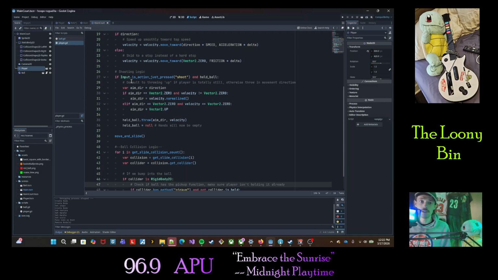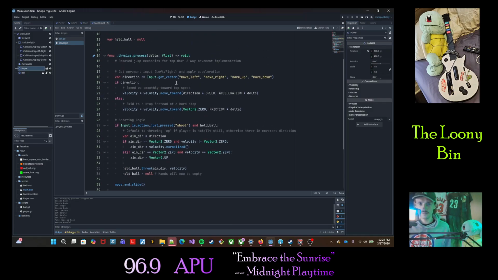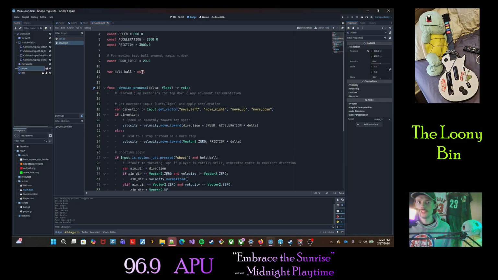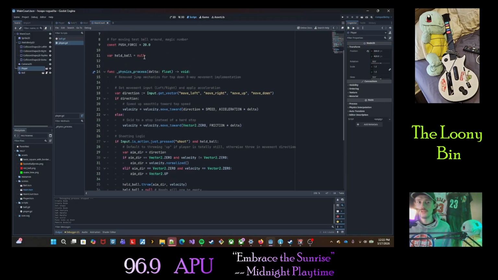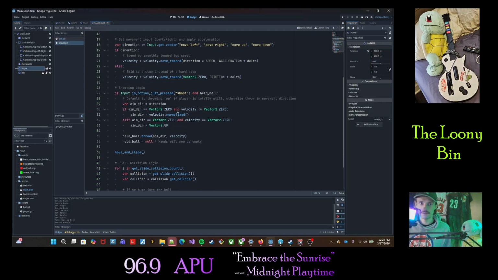So if Input.is_action_just_pressed shoot, which we assign in the project settings, and held ball exists, right? Right, so this is null. So it would need something not null in order to pass this condition. So we just have a default throw the ball up. And again, we'll get into the trivia stuff, but I just kind of want to go over this a little bit.